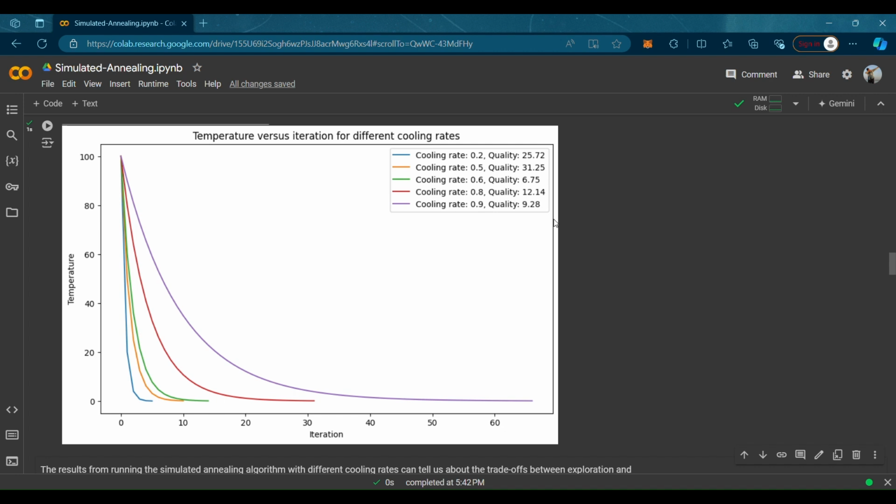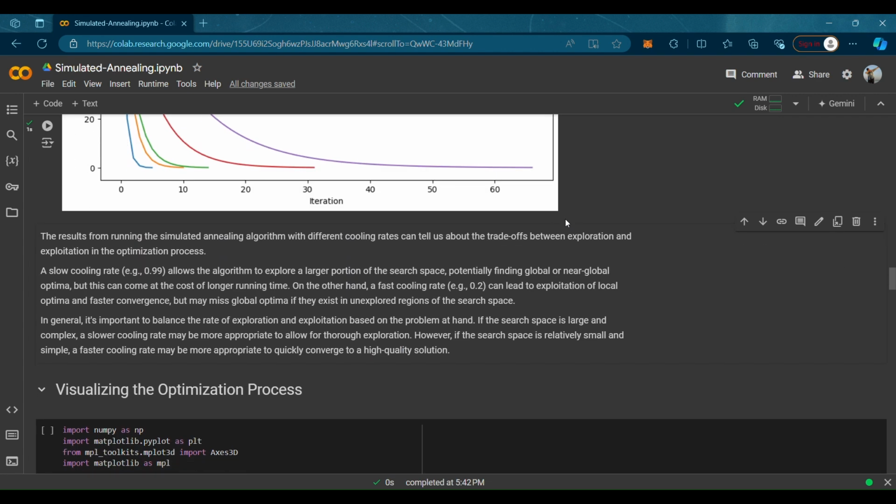Import numpy as np. Import matplotlib.pyplot as plt. From mpl_toolkits.mplot3d import Axes3D. Import matplotlib as mpl. Define the objective function. Def objective x, y: return np.sin x times np.cos y.